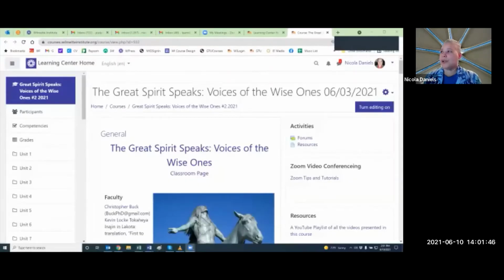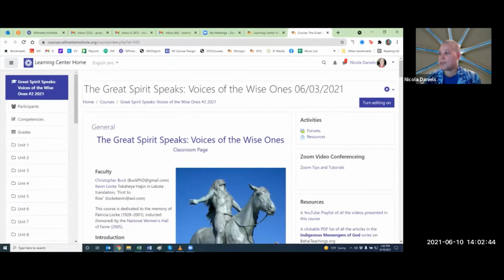Okay, so here we are in this course, which is The Great Spirit Speaks, Voices of the Wise Ones. If you look to the top right, the first little box here has activities. This should be in every course, a box on the right-hand side that says activities. So let's look at what happens when we click on the forums link here in the activities box.